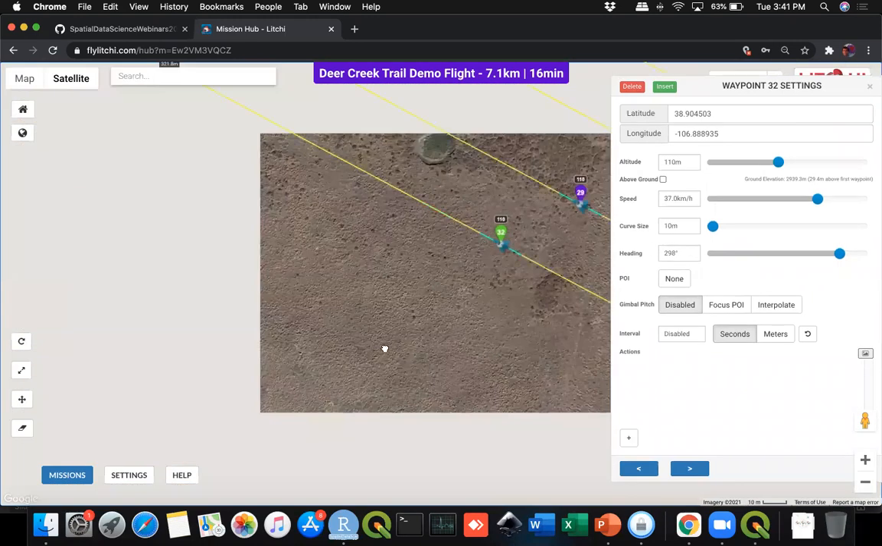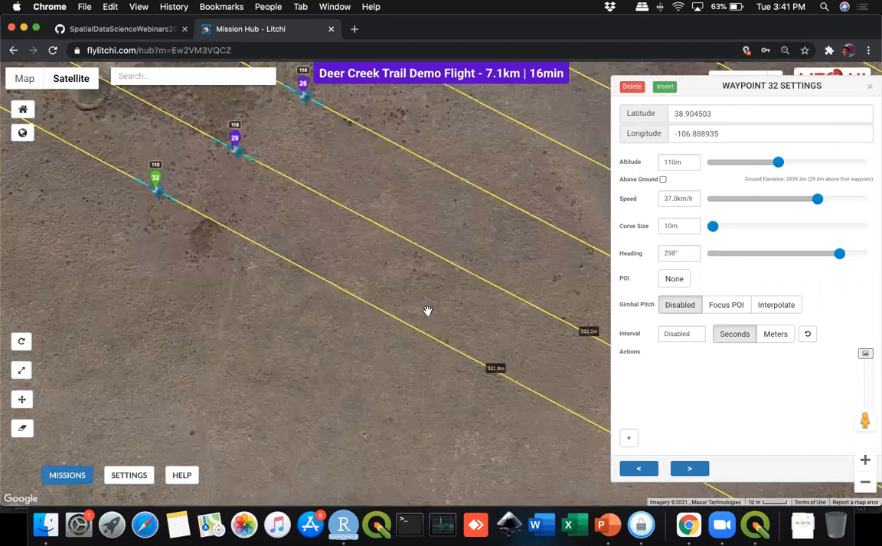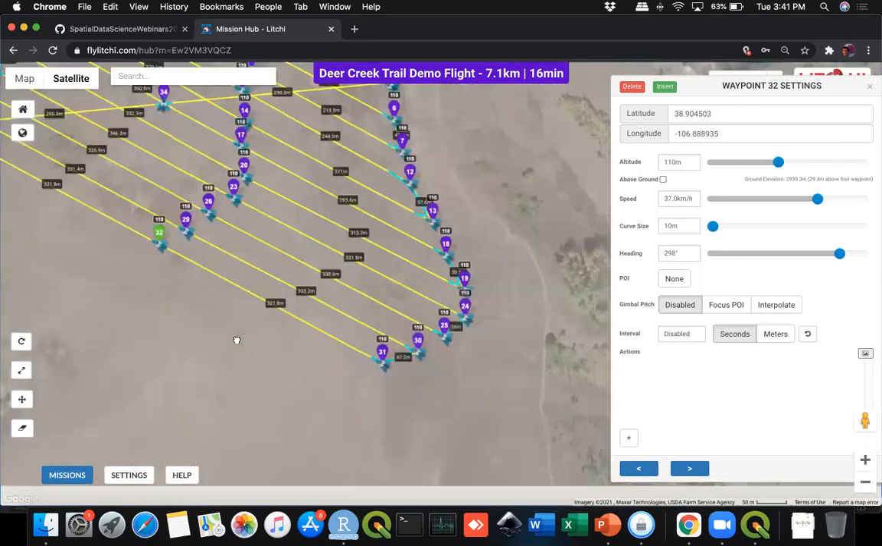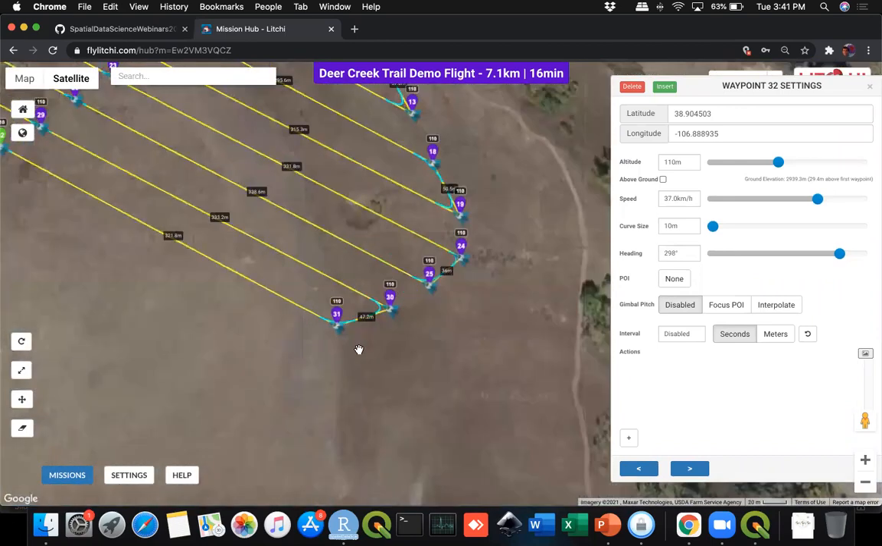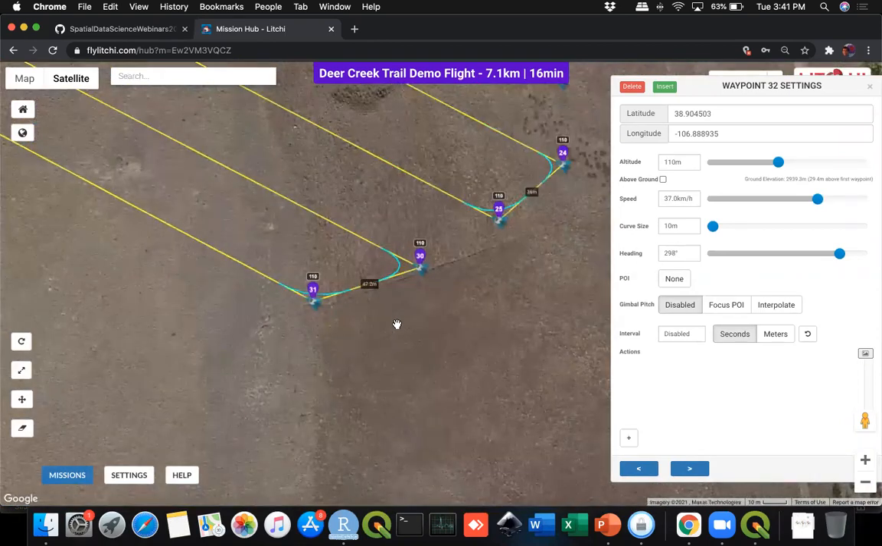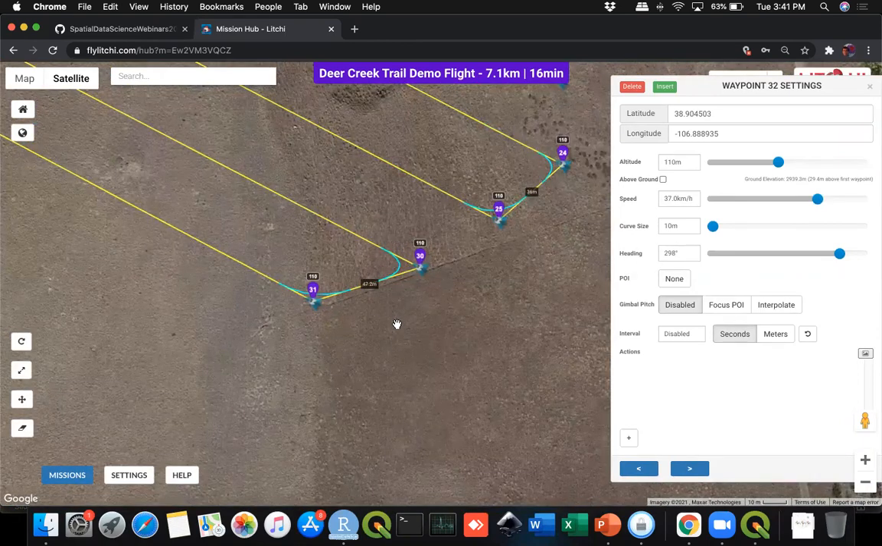I've also added curved turns here on the ends of the flight line, and that's going to mean that the drone actually doesn't have to slow down as much to keep close to its flight line, and that makes it a little bit more efficient to fly those curved turns.